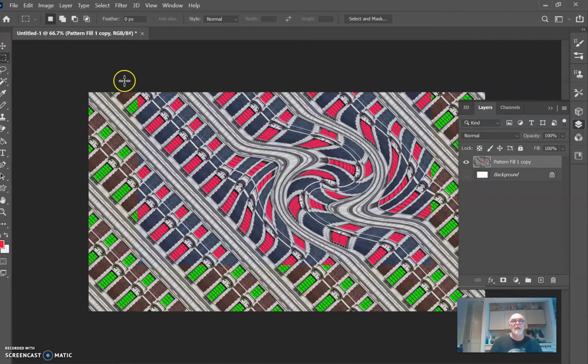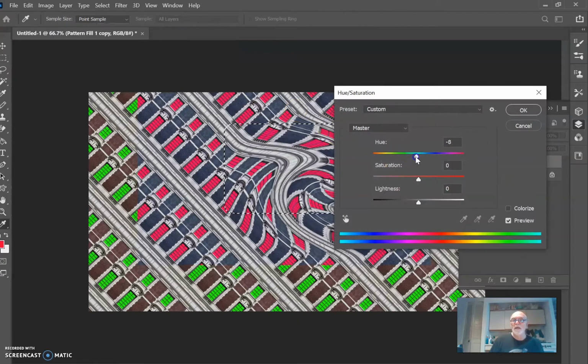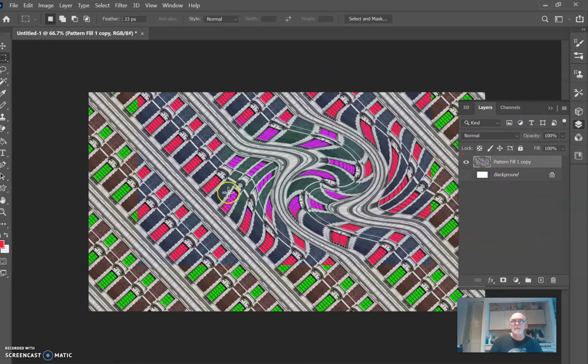So that's fun. What about if I had a feather on that square? So I'm going to put a big feather of 23, and you have to hit enter or it doesn't take. And then pick this part in the middle here, so it's going to have a soft edge instead of this hard edge. And that might make it even more interesting. Image, Adjustments, Hue and Saturation, and let's move that. Okay, so see the difference? The soft edge, you can't tell exactly where the hard edge is, versus real sharp right there. Okay, so that's a good beginning.